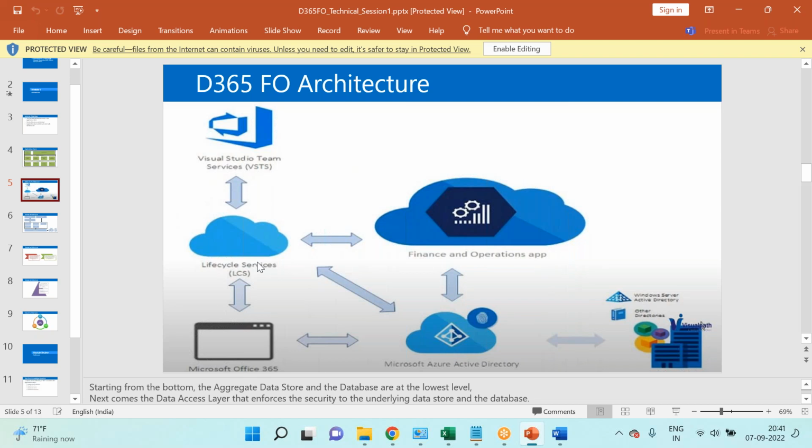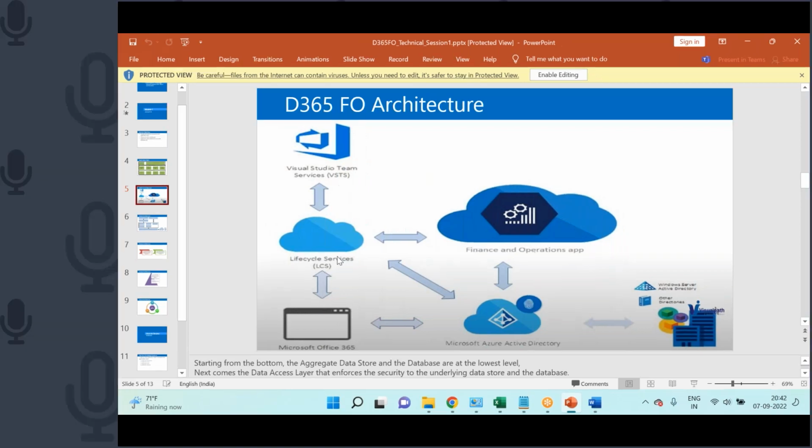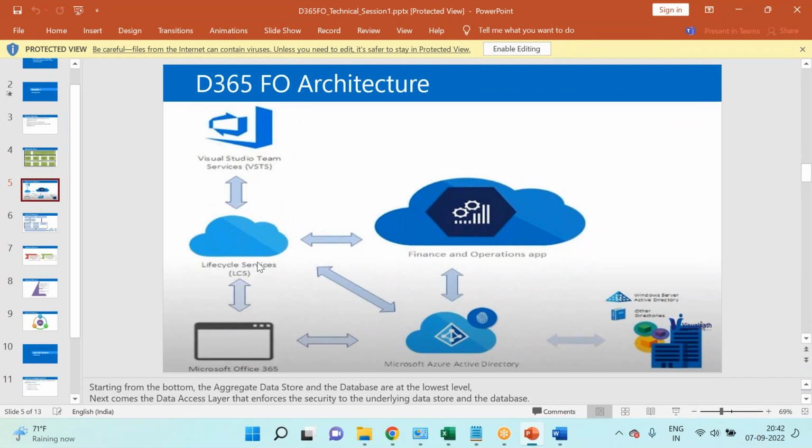All these environments are being managed, configured and maintained by Microsoft, because we do not have any control over them, since they are hosted in the cloud. But still the environment upgrade, policies, all those things are still in our hands. We can just log into LCS and use those services. Any upgrade to the environment, any code deployment, needs to be done through LCS.